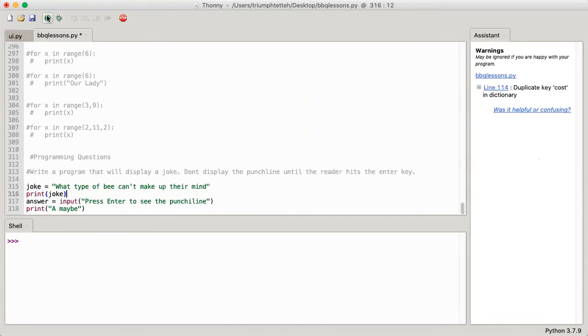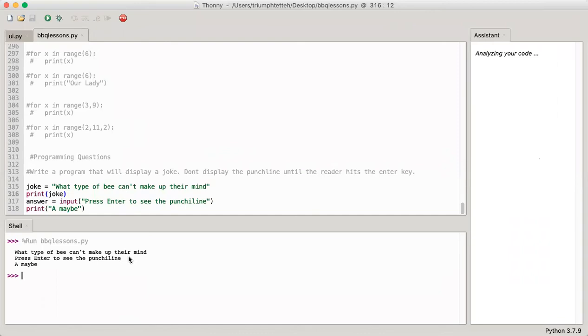Let's try it so that you see what it is. What type of bee can't make up their mind? Then press enter to see the punchline. Now, if I press enter, you see, a maybe. Please, you get it? Yes, sir.